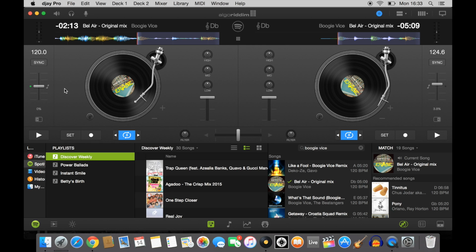Okay, so if we're going to say the sync button is cheating, for me, there are other features within digital DJing that you'll find on every single CDJ, which are just as much cheating. Okay, so I'm going to go ahead with the first one.